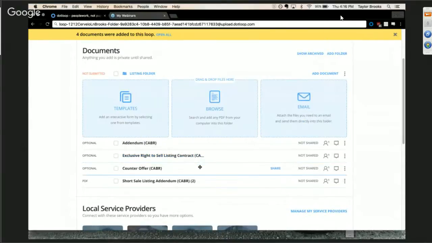So I have these 3 documents that I just loaded in for my templates. These are the fully interactive ones that I can type on. Everything's pre-assigned, they'll auto-populate. And then this last document in here, this is just that plain Jane PDF form that I brought in from my desktop, or that I emailed into Dotloop. So let's go ahead and open up these forms and take a look at what they look like and how we can work with them.